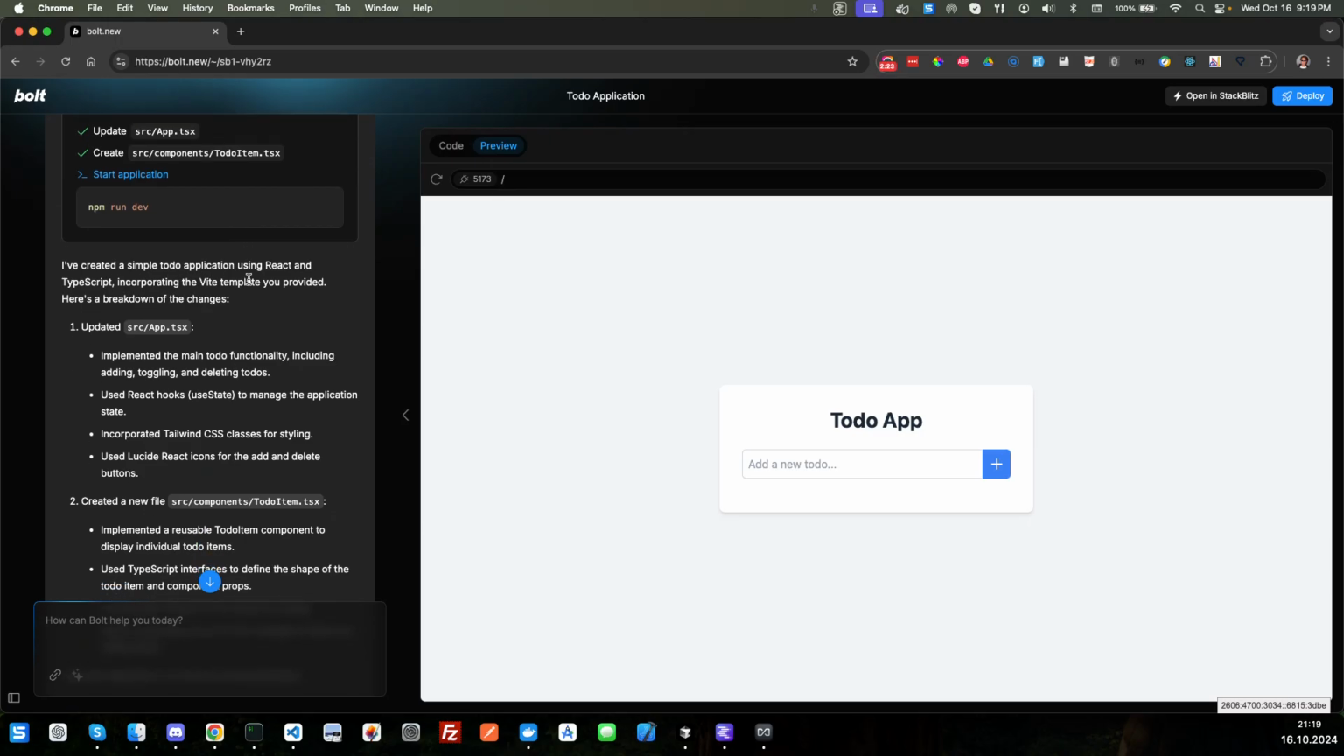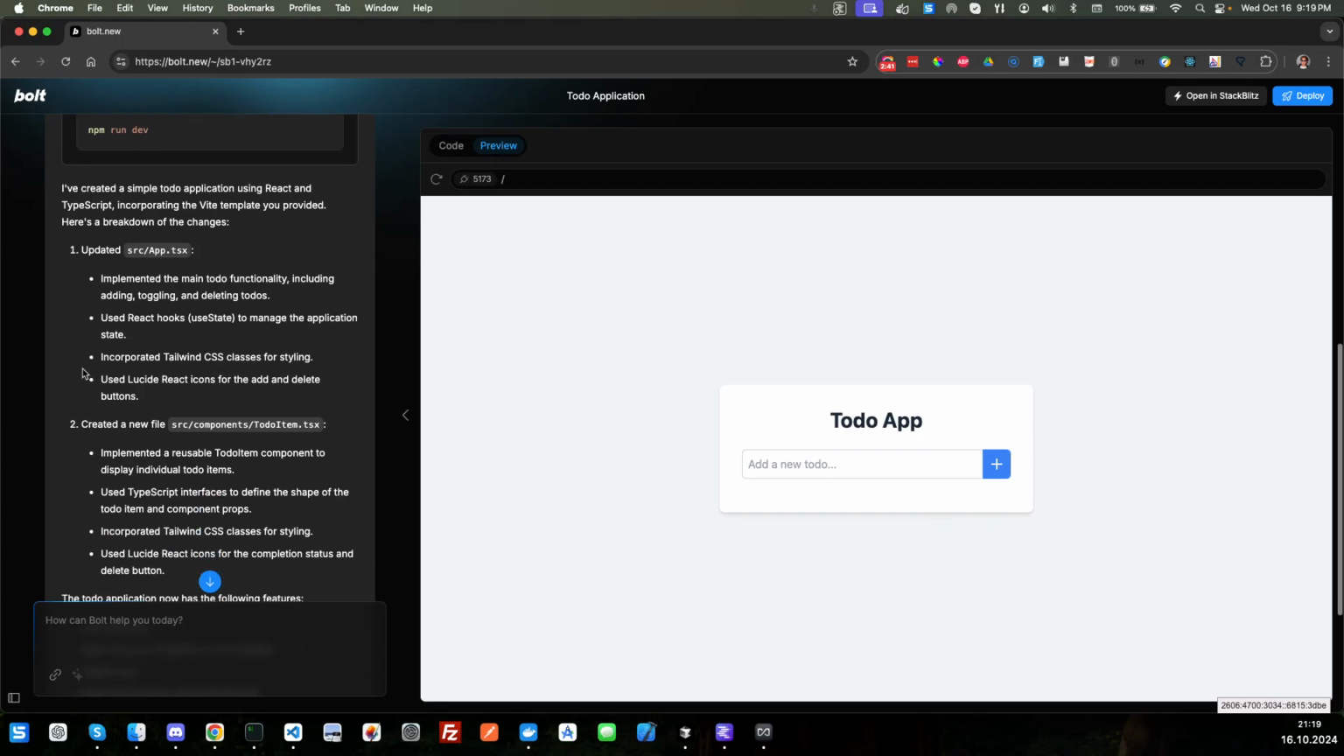I've created a simple to-do application using React and TypeScript, incorporating the Vite template you provided. Interesting, Vite. Oh, the Vite template you provided, which I did not provide, so it must be from Bolt providing it. Okay, updated the App.tsx, so it's definitely TypeScript. Implemented the main to-do functionality: adding, toggling, deleting. Okay, we'll be able to see that in a minute. Used React hooks, okay, useState, very good, to manage the application state. Incorporated Tailwind CSS.